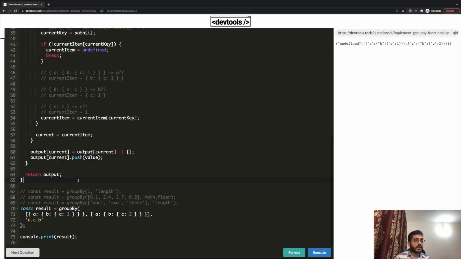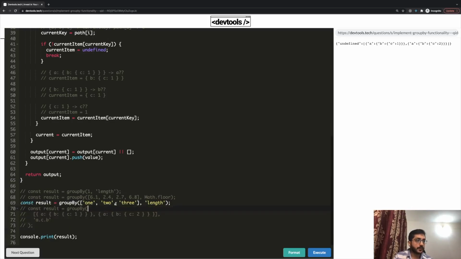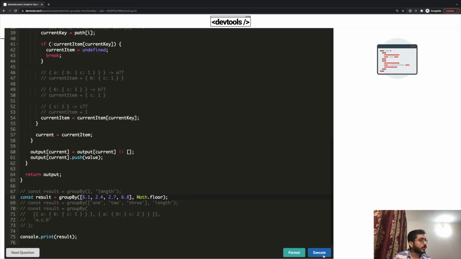So we handle both the cases where our property is a function and where it's a string or a path. If we test this case where we have an array of three elements and we are checking grouping by the length property, and we execute it, then it's working. We have three, two elements and five, one element. Due to the code we wrote for the path handling, this is already taken care of. If we call this Math.floor, then that's also working.